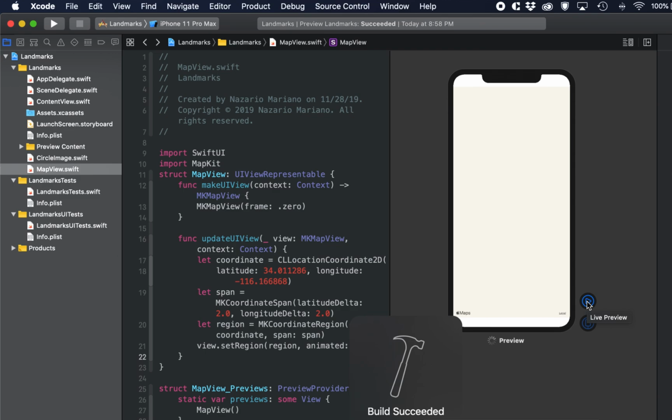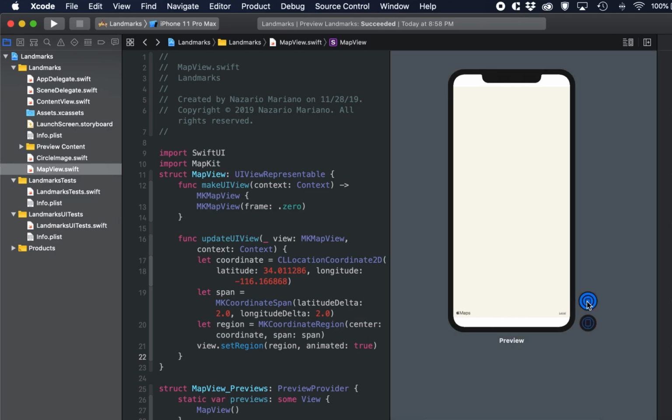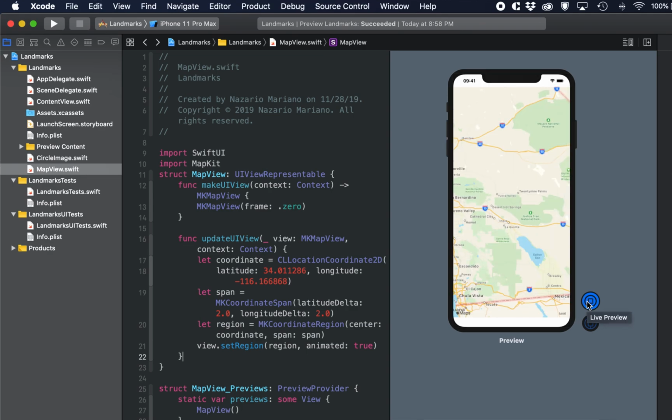Because MKMapView is a UIView subclass, you'll need to switch to a live preview to see the map. Click the Live Preview button to switch the preview to live mode. You might need to click the Try Again or Resume button above your preview. In a moment, you'll see a map of Joshua Tree National Park, the home of Turtle Rock.